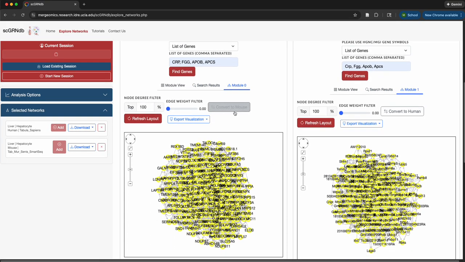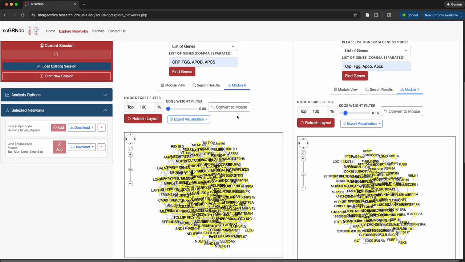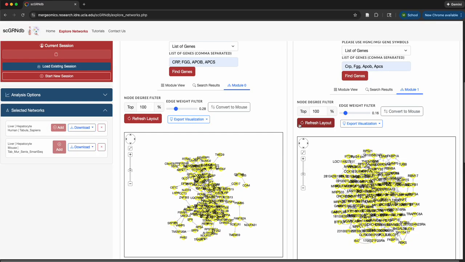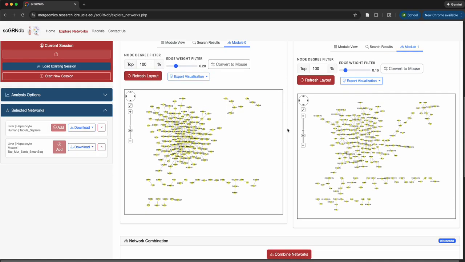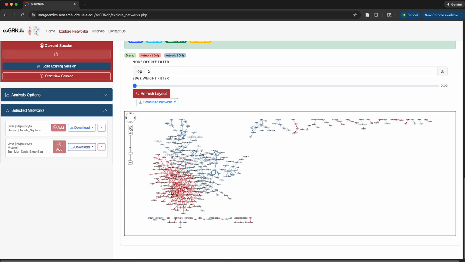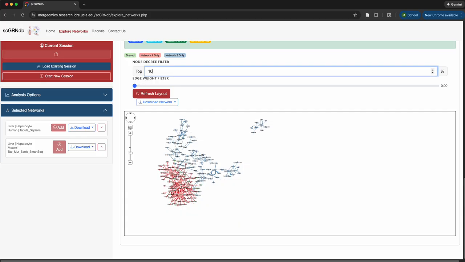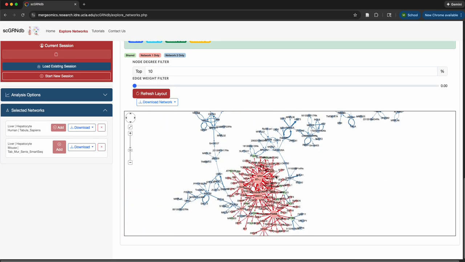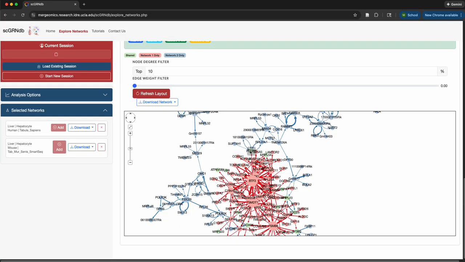Now we see that the conversion API has kicked in. Let's convert this mouse one to human first. Let's try to filter out some of those edges and then refresh the layouts to see how they look. We can go ahead and try combining these networks, see if there's anything shared here. Back to 100. Maybe let's look at the top 10% here, refresh the layout to zoom in a bit better. Okay, we can see maybe more of those peripheral genes are shared.